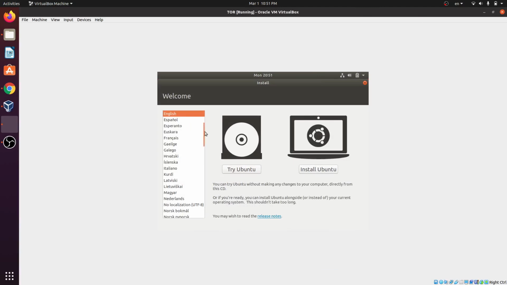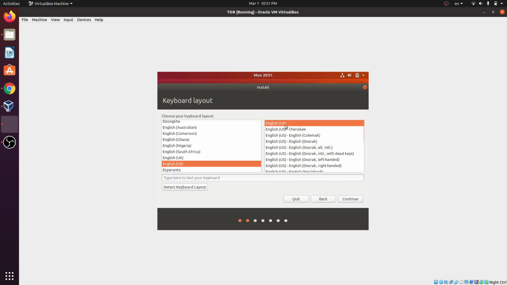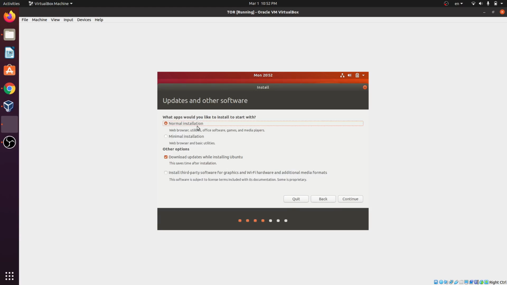Okay, now we will have this page. So we will choose install Ubuntu and we will choose English and install Ubuntu. Then we will continue, US, English US. Now here we will choose minimal installation and we will uncheck this actually, because we don't need all of that.